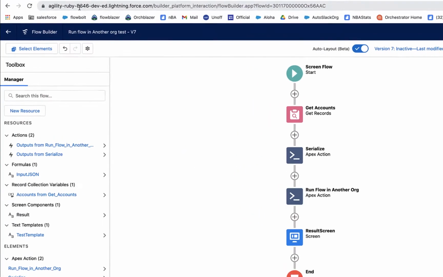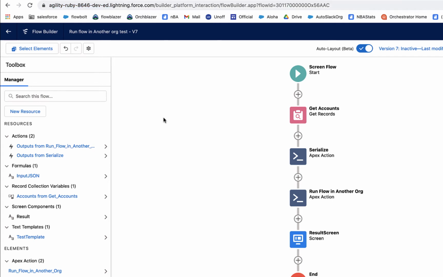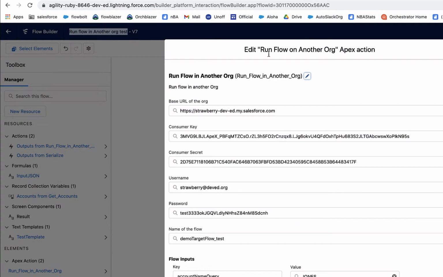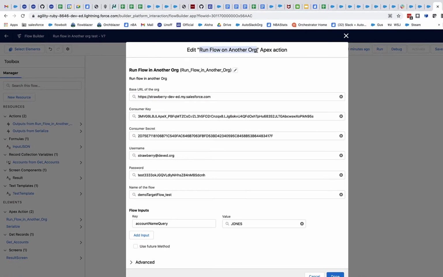We've moved over to a different org. This is a scratch org called Agility Ruby, but it could be any org. And on Agility Ruby, we have a flow called run flow in another org. And inside this flow, we've got an action called run flow in another org. And that's this new action that you can now install into your org to give your org the ability to run flows on other orgs that you control.